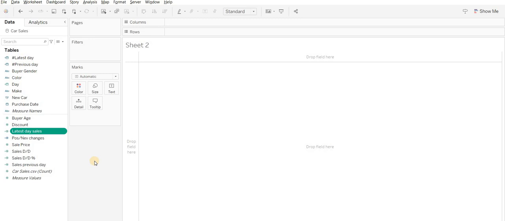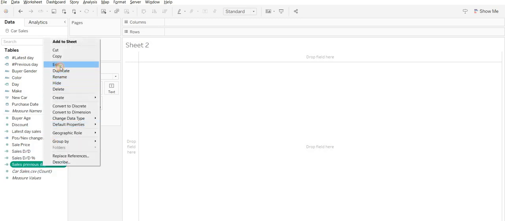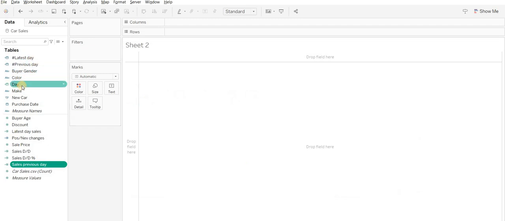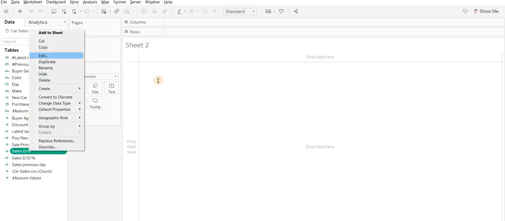Let's move to previous day sales. Same, IF day equals previous day, which we have calculated here, then sales price. Sales price is there. Okay, day is calculated first, latest day second, previous day third, fourth is latest day sales, fifth is sales previous day. Okay, created.